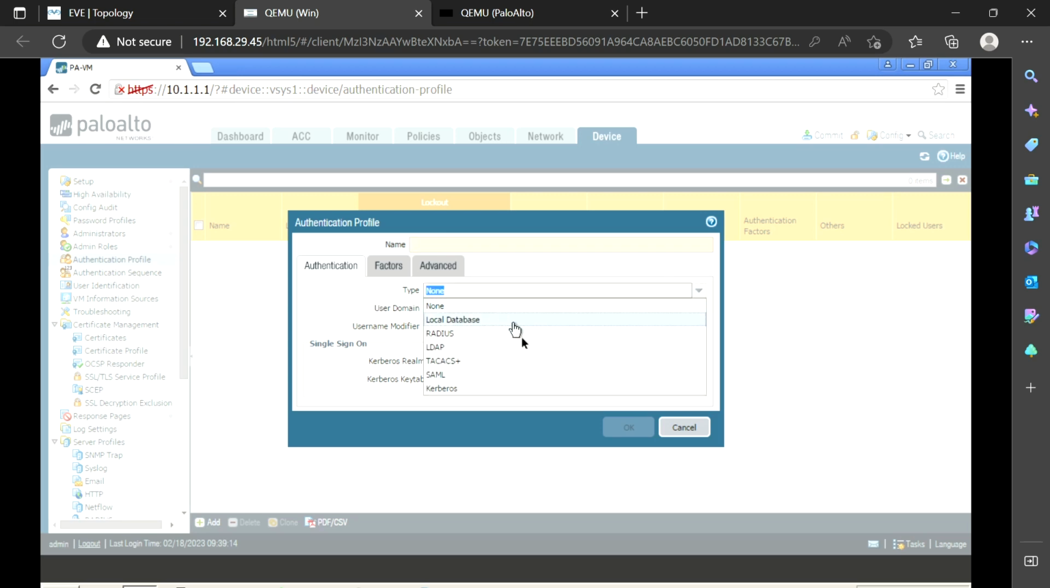We have local database. We have RADIUS. We have LDAP server. We have TACACS, SAML, and Kerberos. Whenever we have none or local database, it means that the authentication is being done on the local database. Another thing, you are aware of RADIUS, LDAP and TACACS.